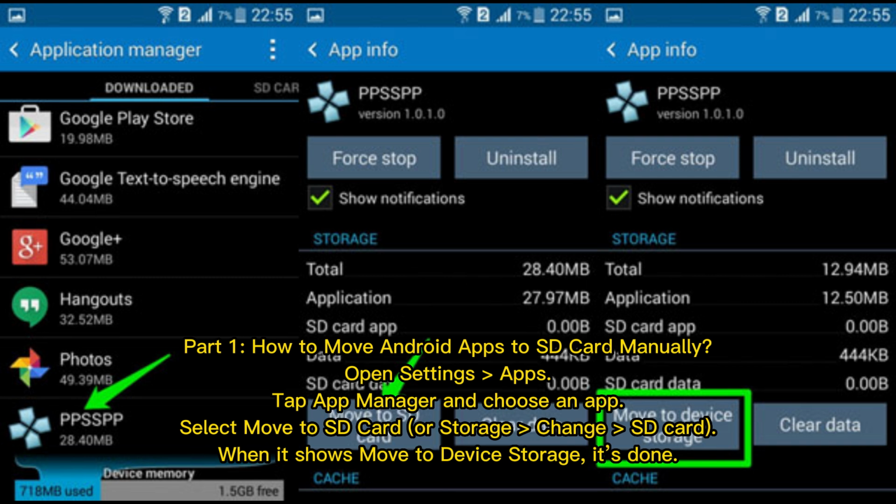Open Settings, Apps, tap App Manager and choose an app. Select Move to SD card or Storage. Change SD card. When it shows Move to Device Storage, it's done.